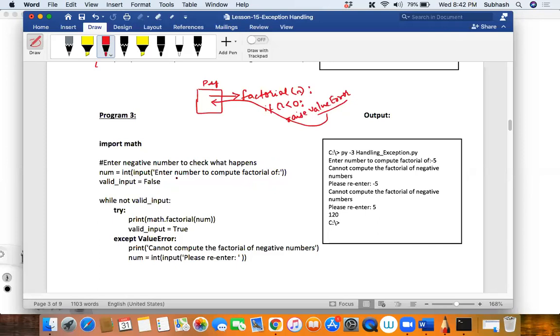So it is asking me to enter a number to compute the factorial of, and I enter -5. So what does num contain now? Quickly, I entered -5. Num will contain -5. And then what is valid input containing now? Valid input is containing false, correct?